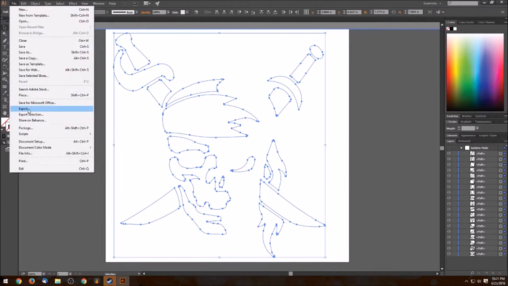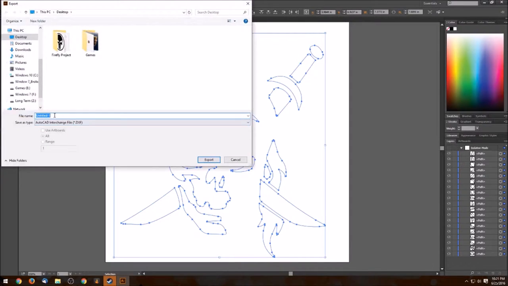So let's export, and we're going to label this as Pirate1, and it's a DXF file. It's an AutoCAD interchange file, or a DXF file. I'm going to label it as Pirate1 and export it.